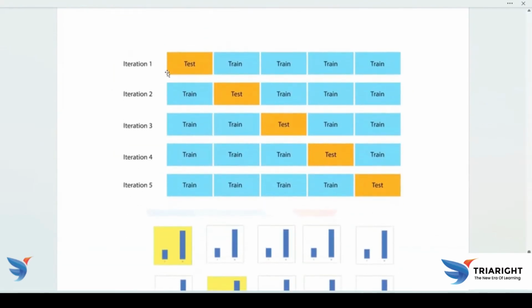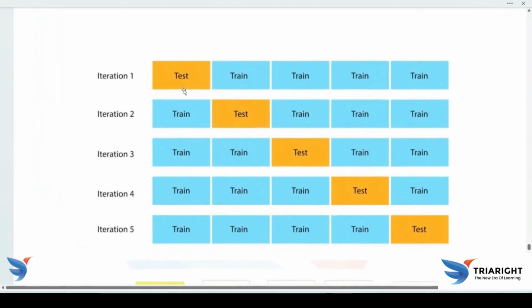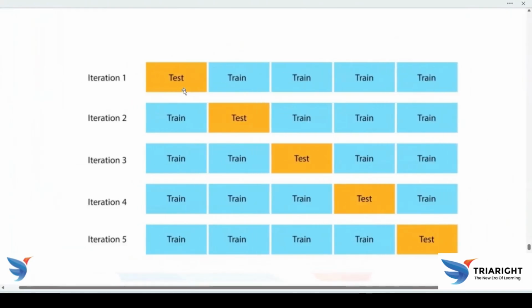See, in iteration one, the data gets trained first, and the remaining fold is for testing. After that, all the remaining data goes into train, let's say 80% train and 10% test. In the second iteration, the k-fold turns to this side. Let us explain in simple terms for you.